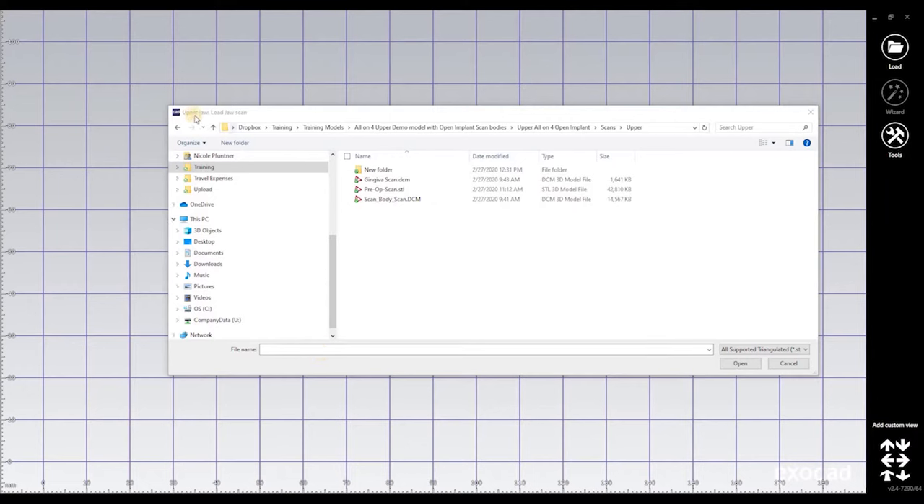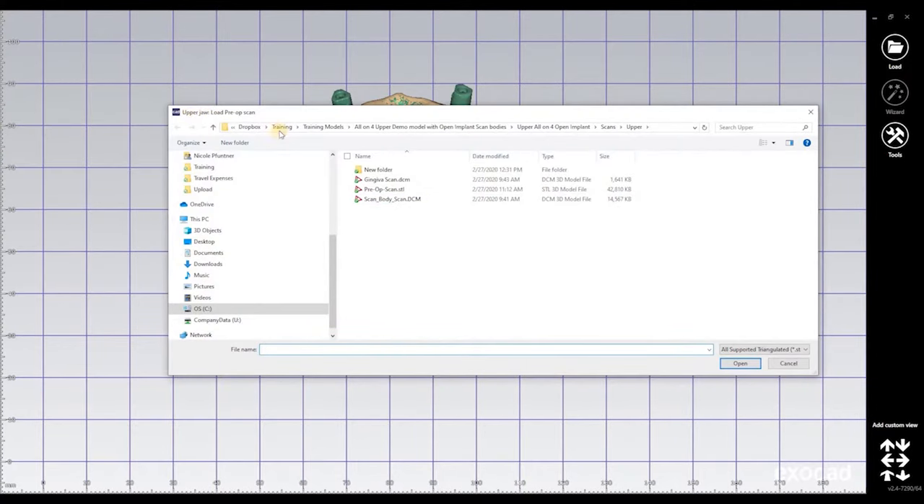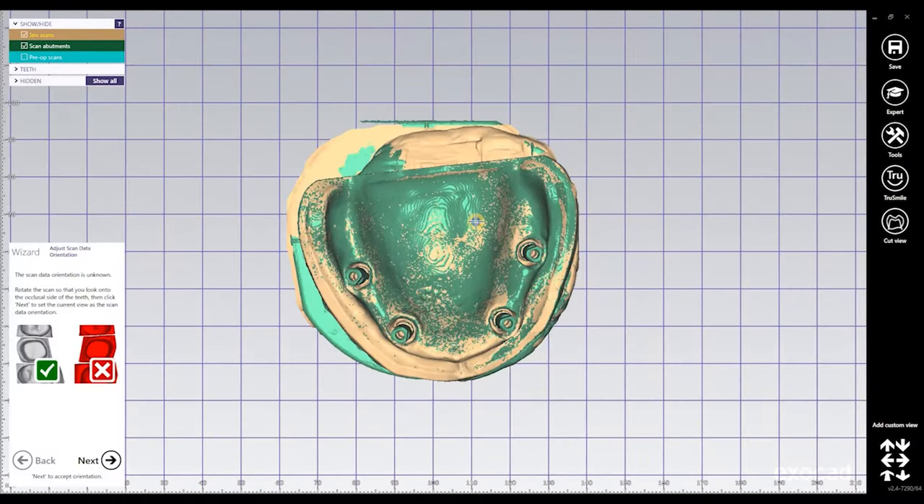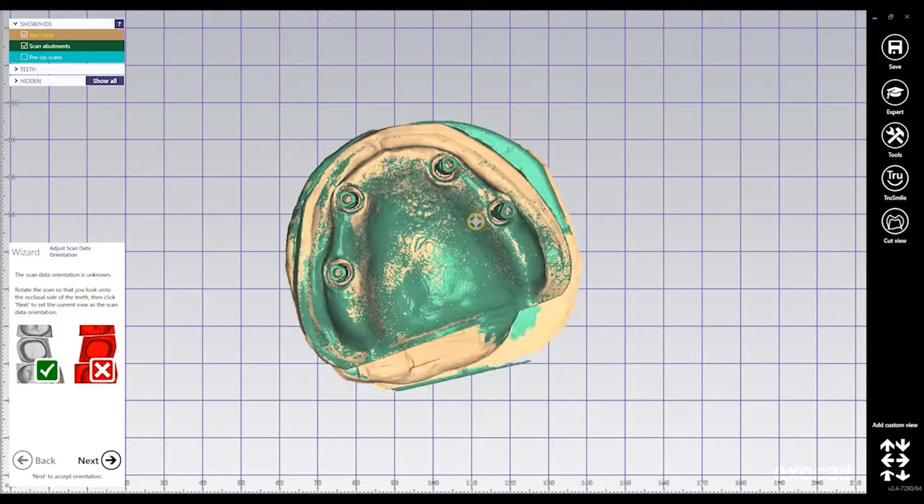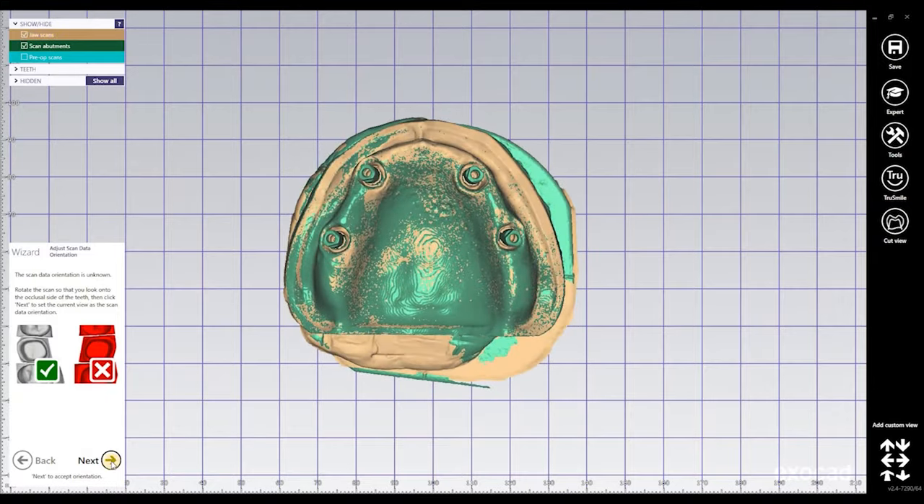Here we can import scans. We look at the menu. First, the preparation scan, the scan marker scan with the scan flags. After that, the pre-op scan. Now we have to position the model in the right orientation, so we're looking straight onto the occlusal and click next.